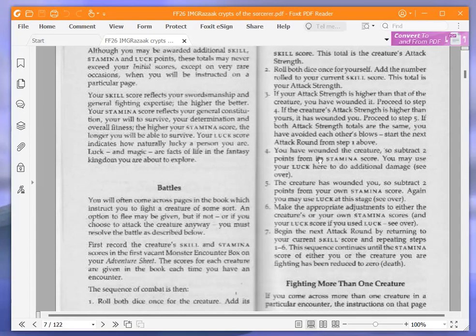3. If your attack strength is higher than that of the creature, you have wounded it. Proceed to step 4. If the creature's attack strength is higher than yours, it has wounded you. Proceed to step 5. If both attack strength totals are the same, you have avoided each other's blows. Start the next attack round from step 1 above.